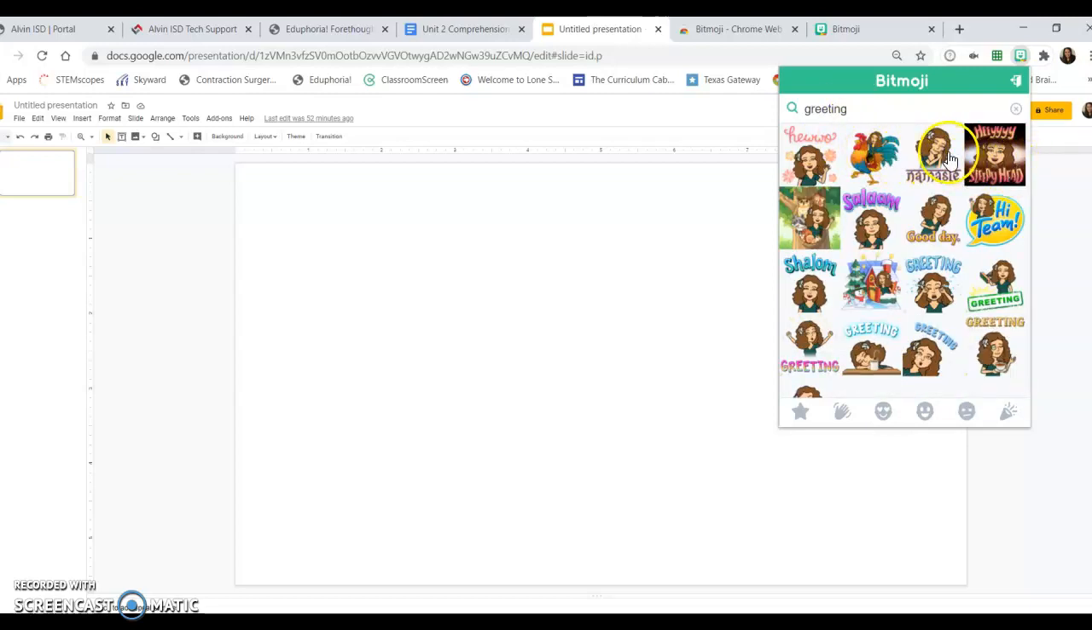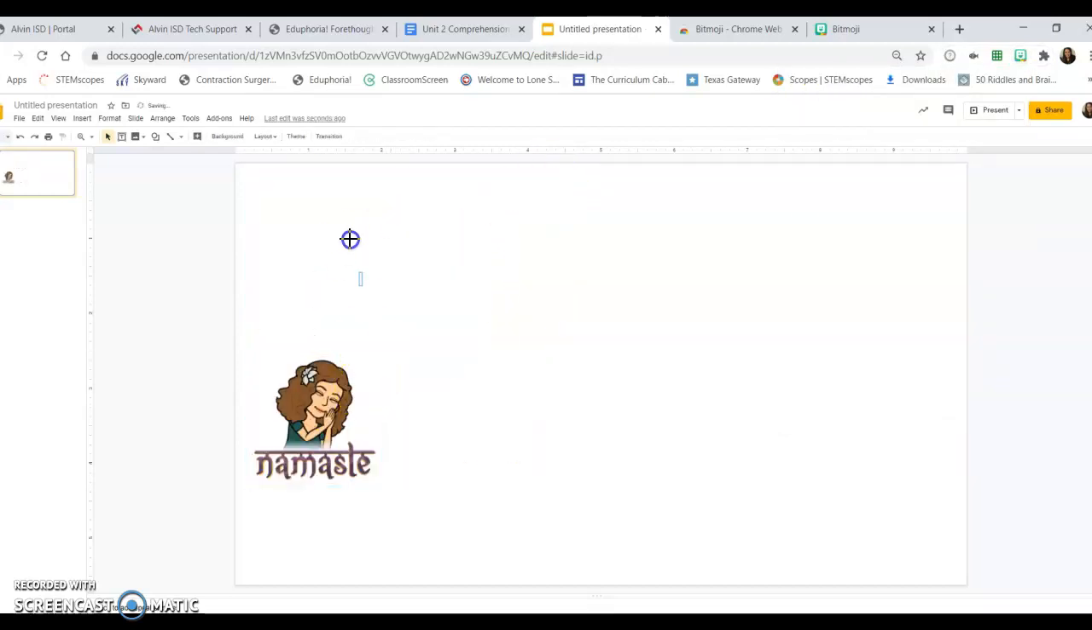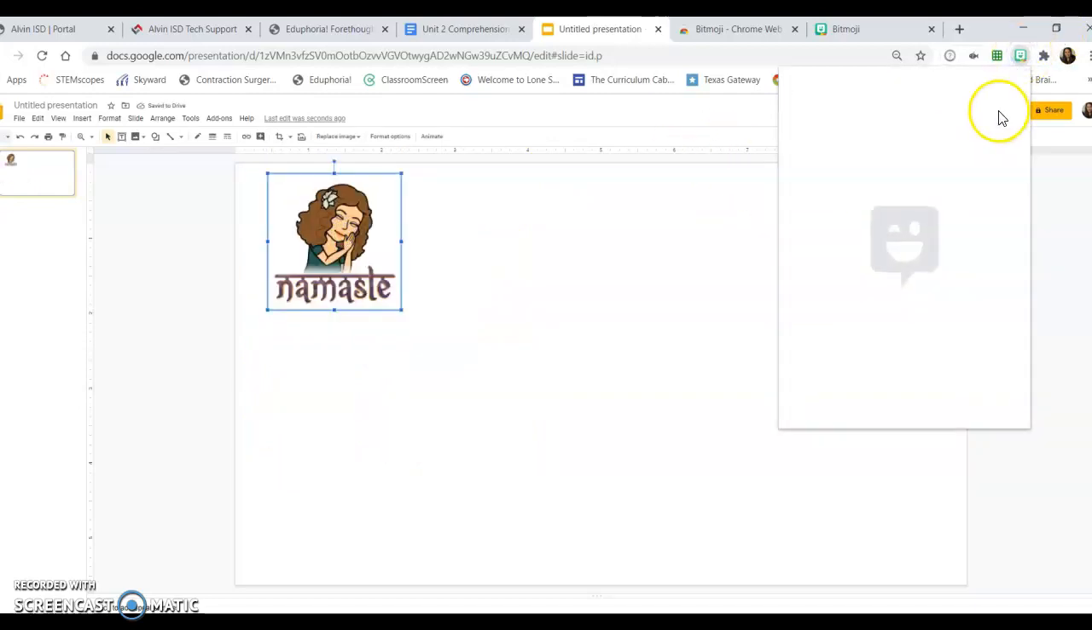And I could choose Namaste. And it says right click, copy image, Control V, paste. So my kids can choose to Namaste with me in the morning. Then I'm going to click it again.